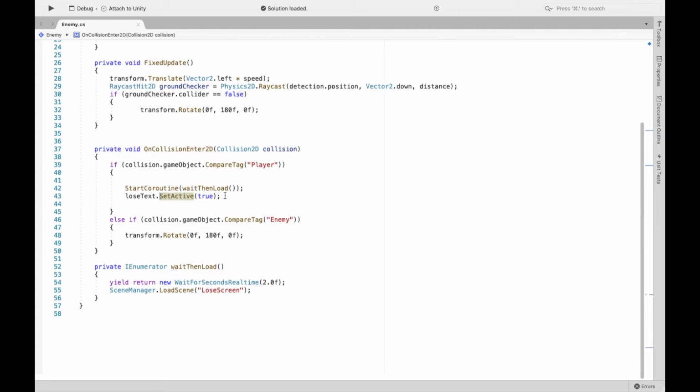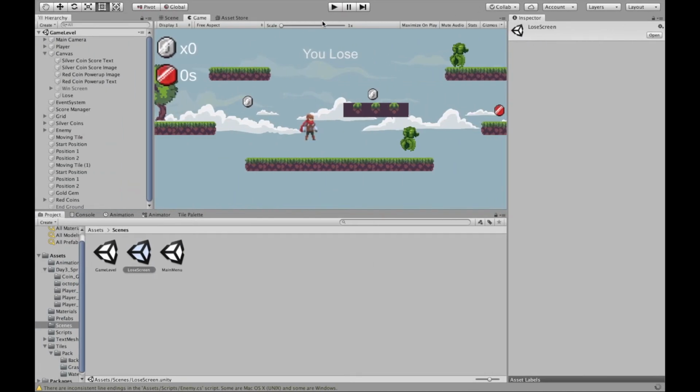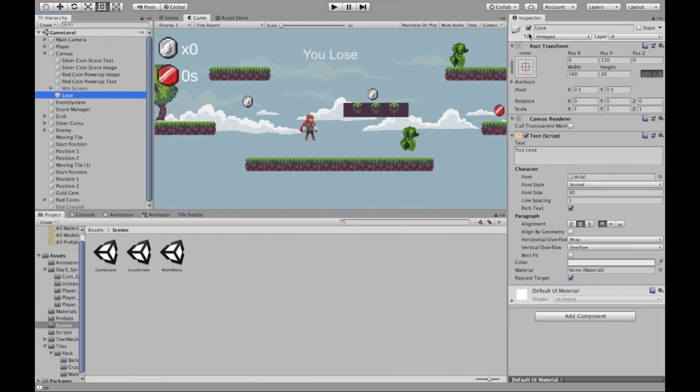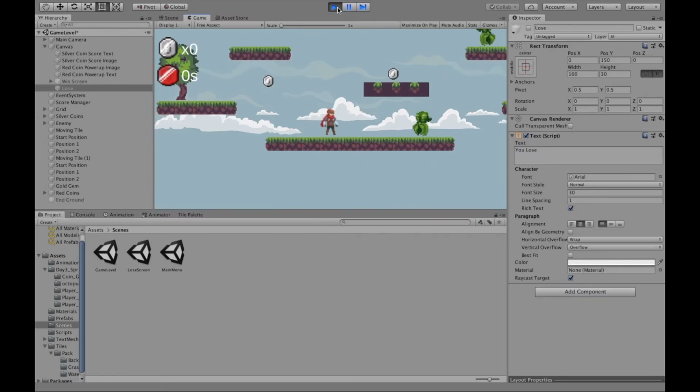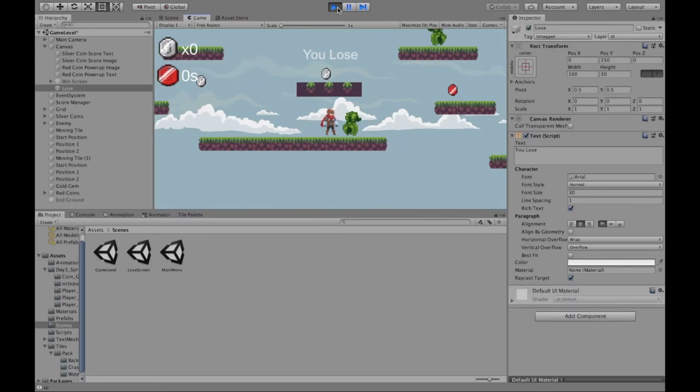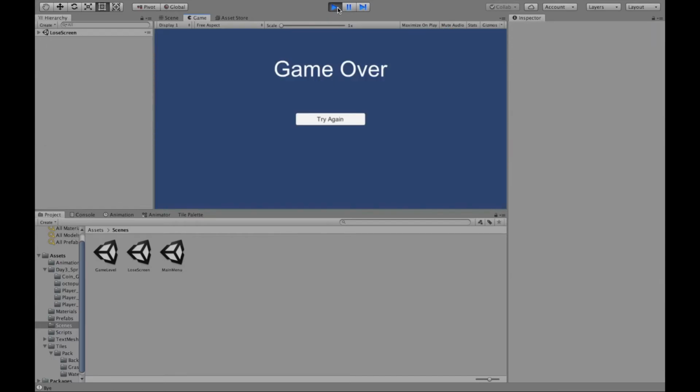So if I were to save this script, I can test this out, but first let me disable this you lose so that when I play and collide with the enemy, the you lose will appear first, and then 2 seconds real time later, without me having to do anything, this new scene will load.